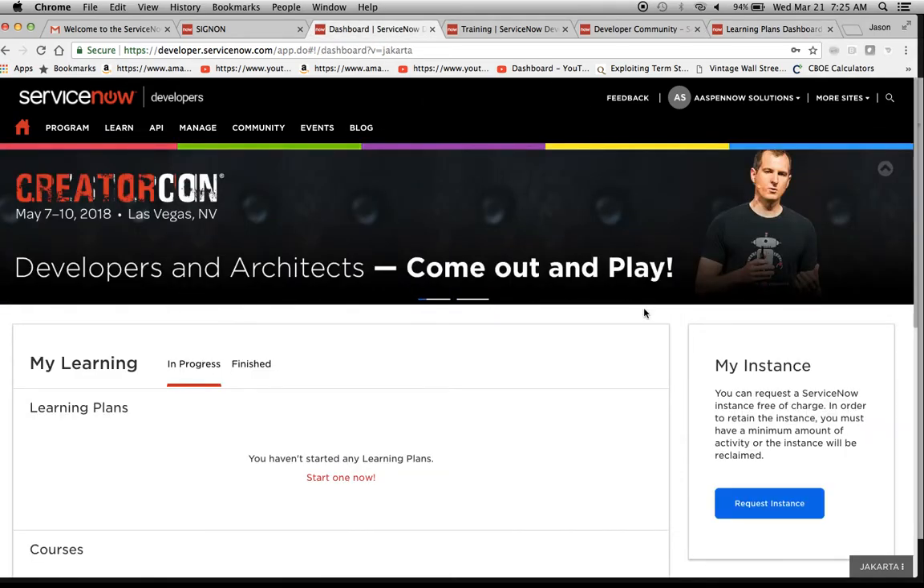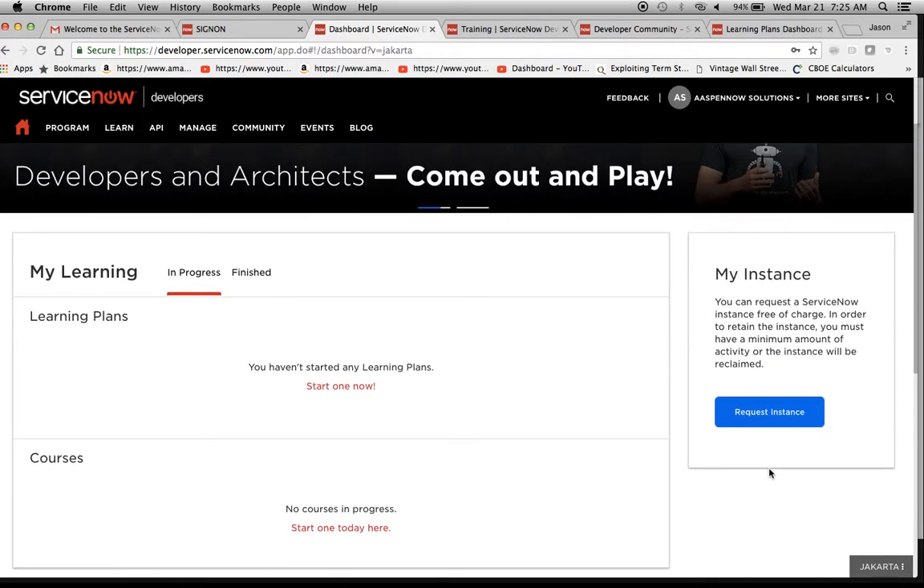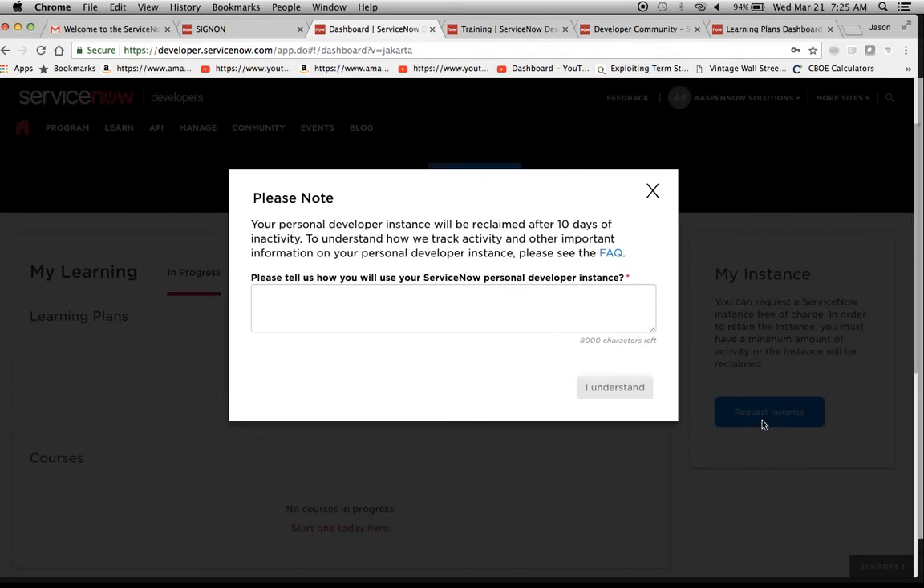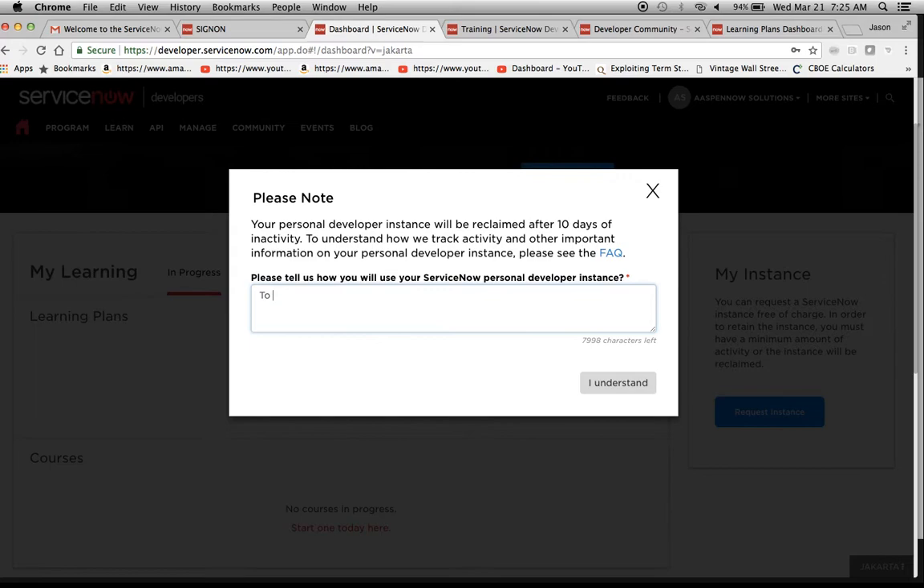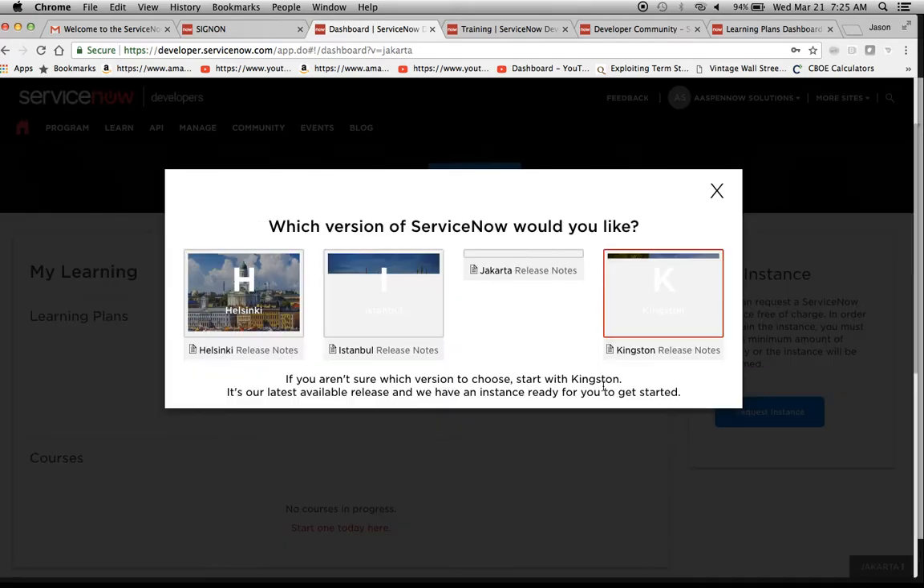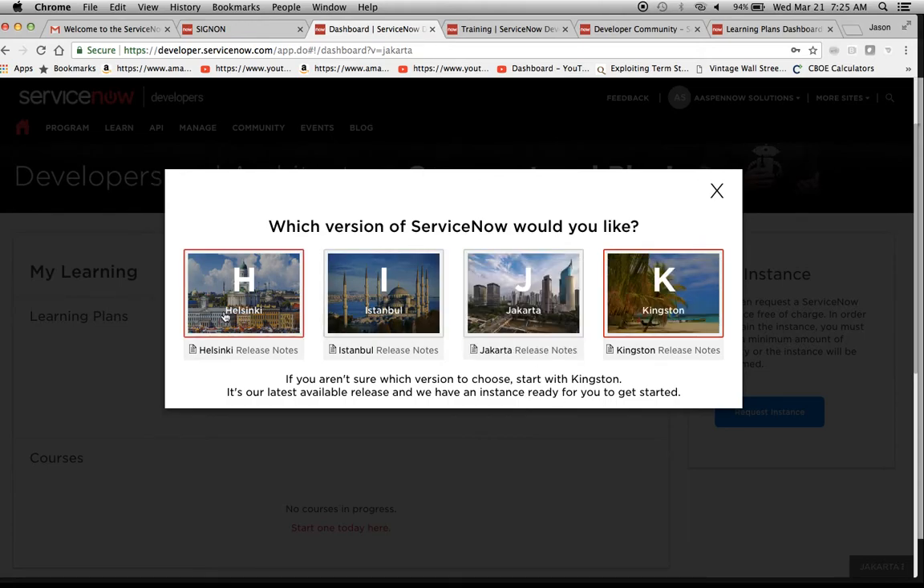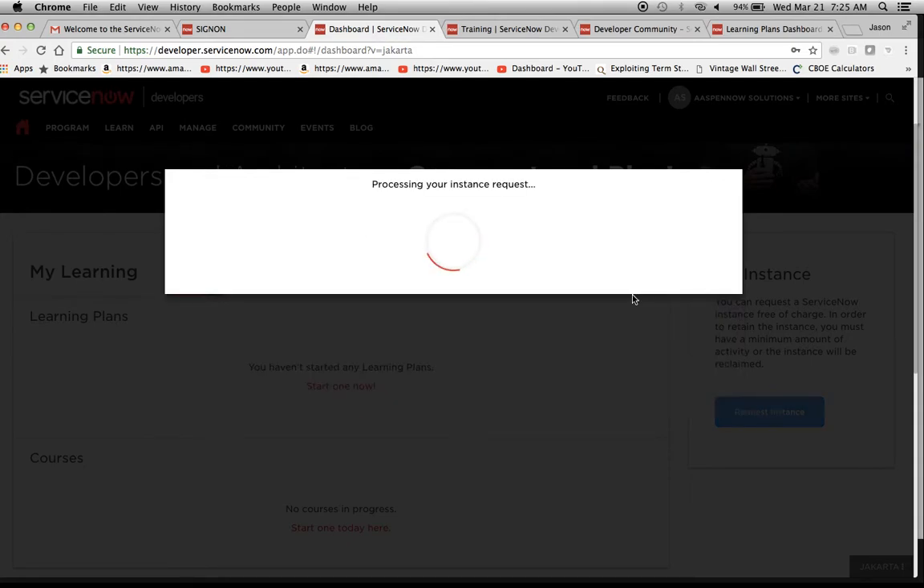So now going back here, if I want to get an instance, I'm going to click on request instance. How will I use this? I'm just going to say to educate others, and then click I understand. And then you can select which version you want. I tend to go with the latest one, but maybe your organization is on Istanbul, Jakarta, whatever. So maybe that's what you want to pick. I'm going to click Kingston.